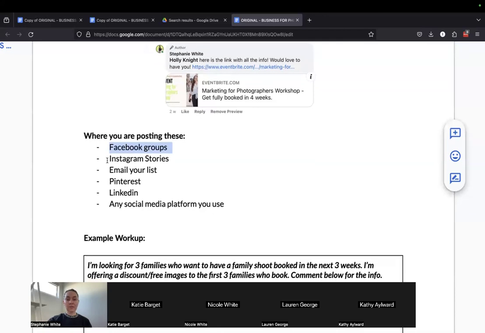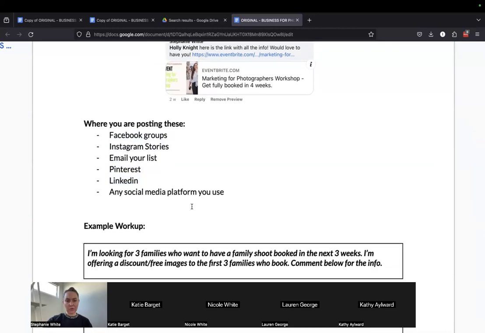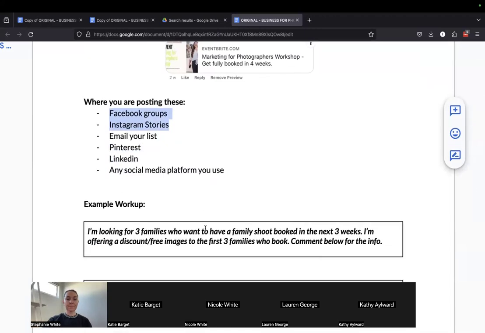All right. So you can also put this on Instagram stories, in your emails, onto Pinterest, LinkedIn, and any social media platform that you use. You don't have to do it to all of them. If you don't have an email list or Pinterest or a LinkedIn, don't worry about them. Just do these Instagram stories and Facebook groups, but really go ham at it.